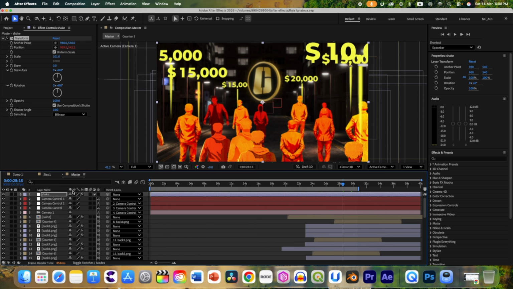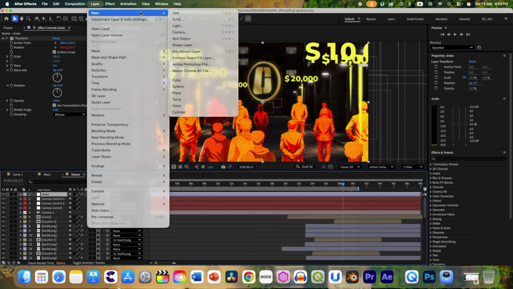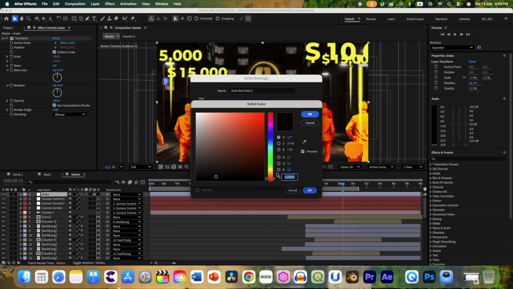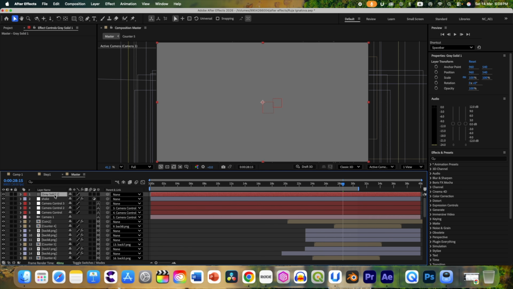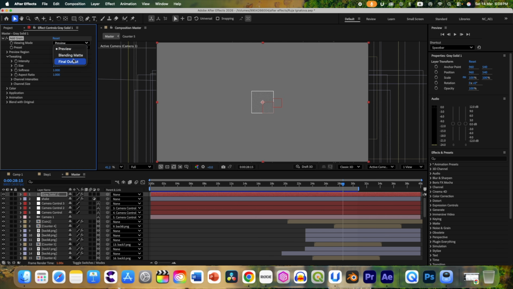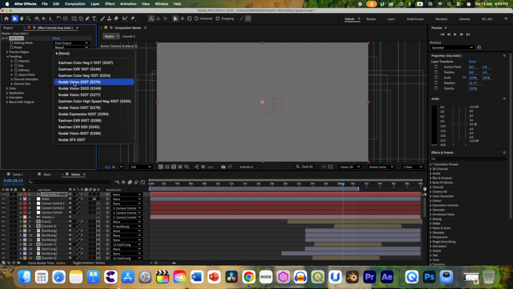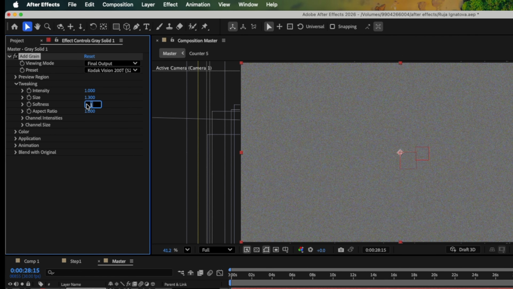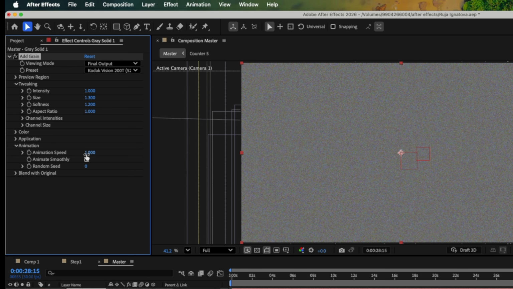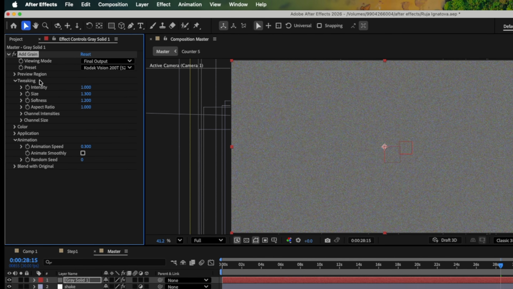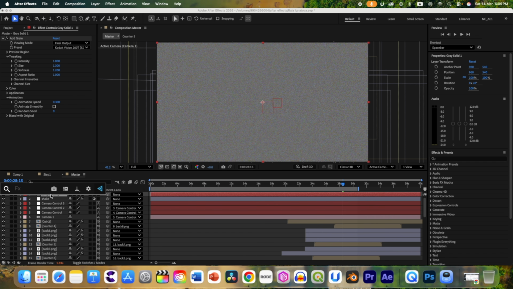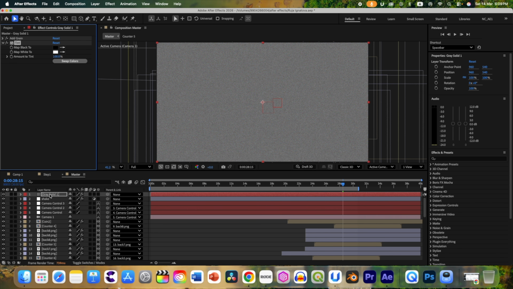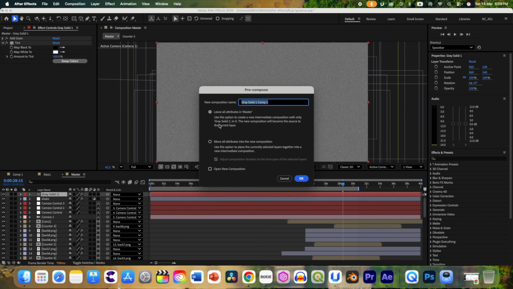Alright, then let's add a new solid. Change the color to 80 80 80, click OK, add the grain effect, and select this Kodak Vision 200T. In the aspect ratio size, make it 1.3, softness 1.2, and change the animation speed to 0.3. Also add the tint effect. Then pre-compose it. Let's call it green.